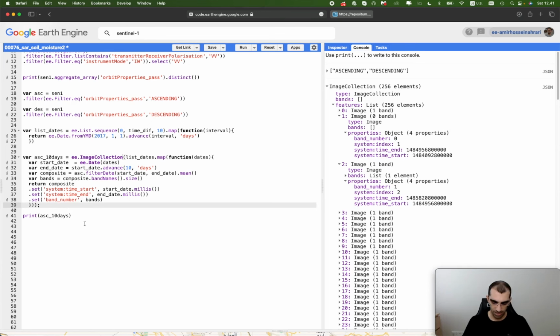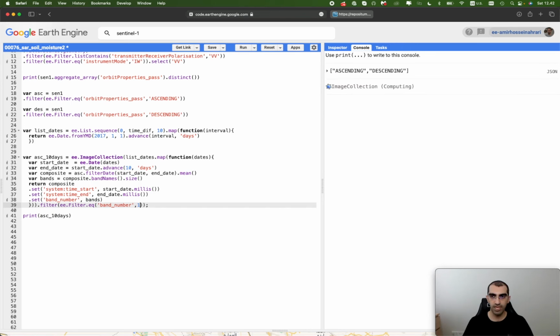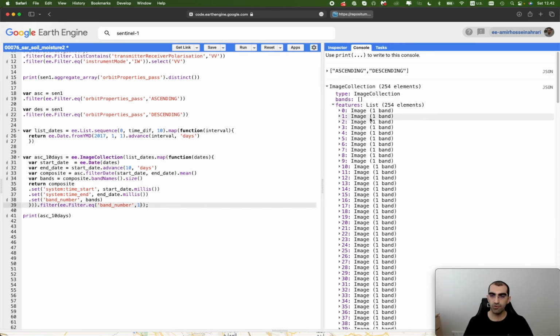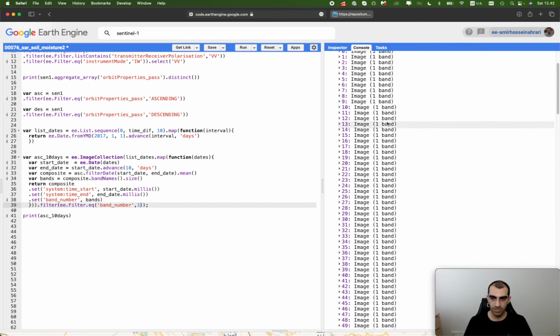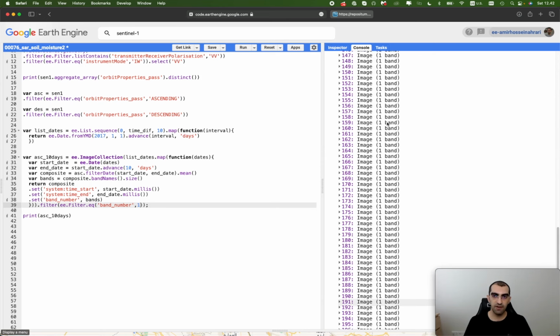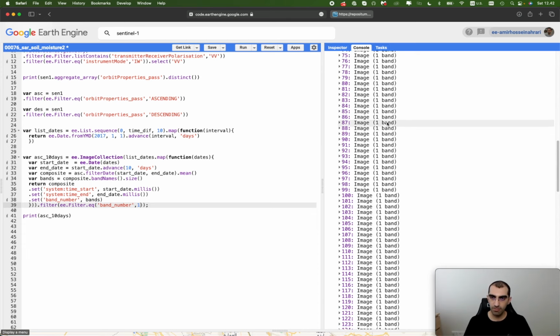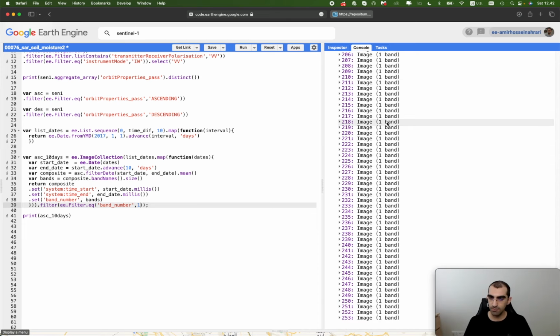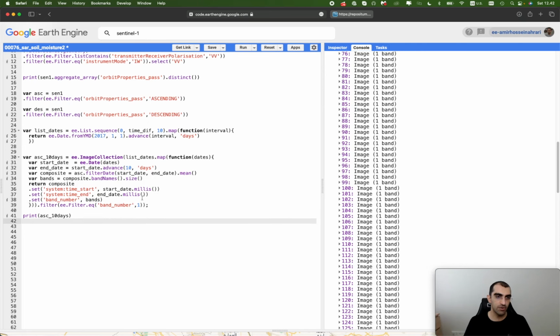For example, here, I'm gonna filter my data using ee.Filter.equals. I need those images in which band number is equal to 1. Run the code again, and now you will have 254 images, and all the images available here only have one band, and those images with no bands are skipped or removed with the new filter, the new property we created before.